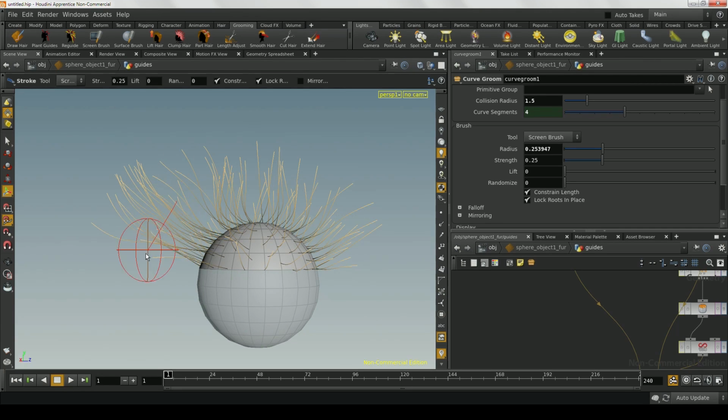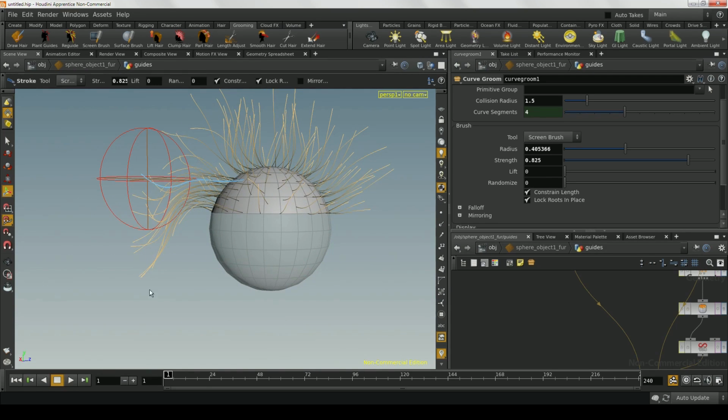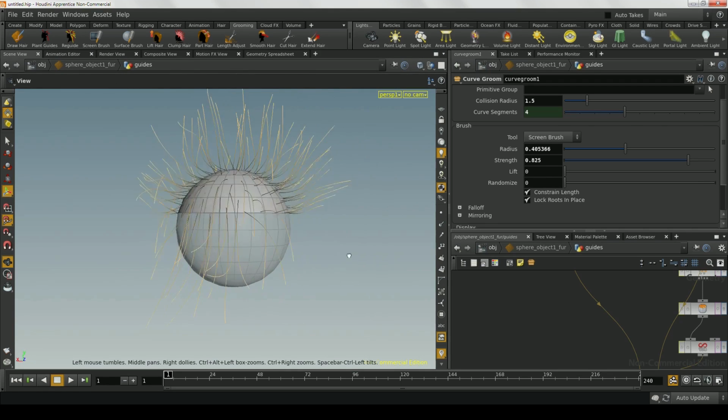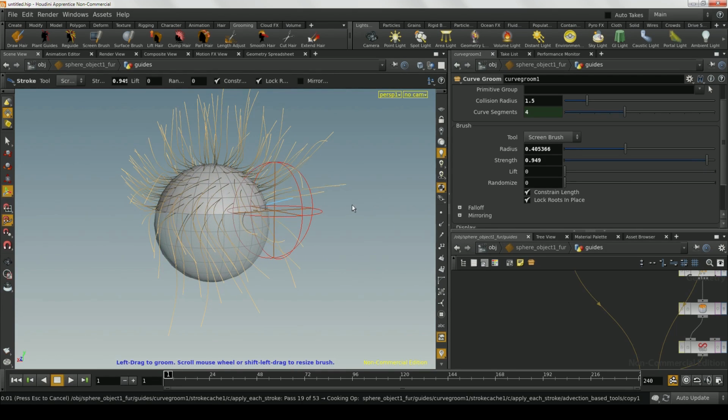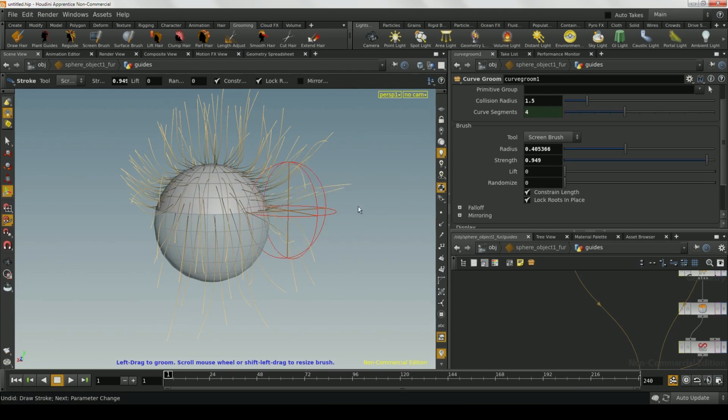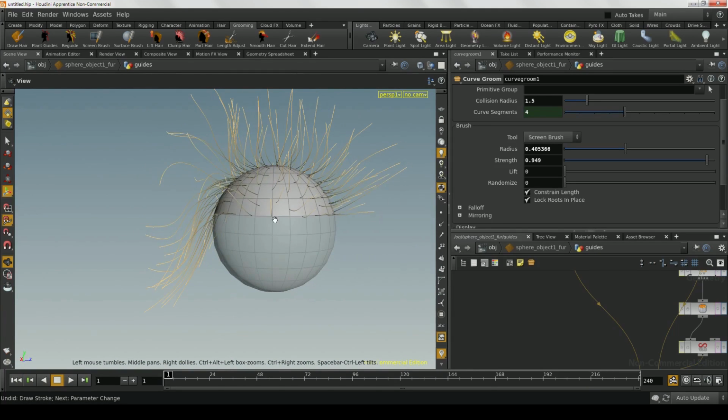And it's kind of slow right now, so if you want to do this a little bit faster, we can make the strength a little bit higher and maybe increase the radius a tad bit. And then we can start pulling the hair down and making it a lot more like falling into place the way that real hair would. Whoops. Accidentally combed it sideways instead of rotating the camera. There we go.